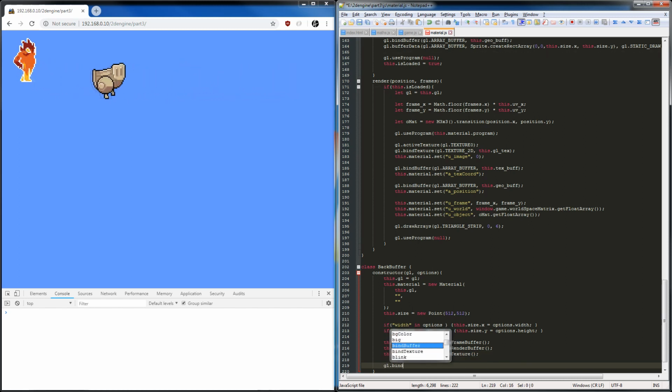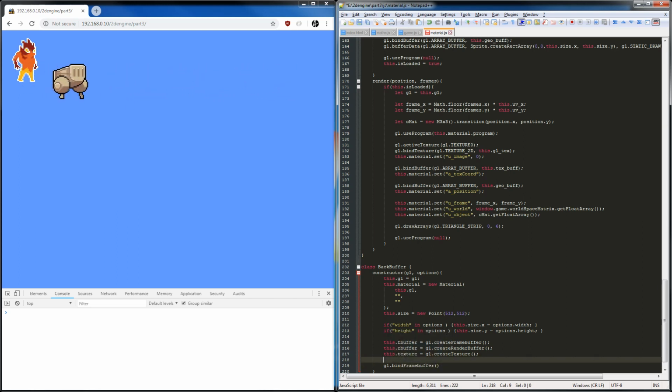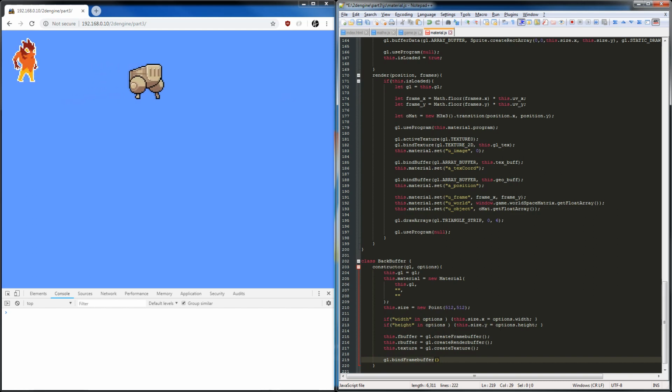So let's start binding stuff. Bind frame buffer. Oh, quick correction here. These should be framebuffer with a lowercase b, and renderbuffer with a lowercase b, and createTexture with an uppercase T. And that's the same for bindFramebuffer. It's also a lowercase b, and gl.FRAMEBUFFER is all uppercase because it is a constant, and that is the typical way you denote a constant.